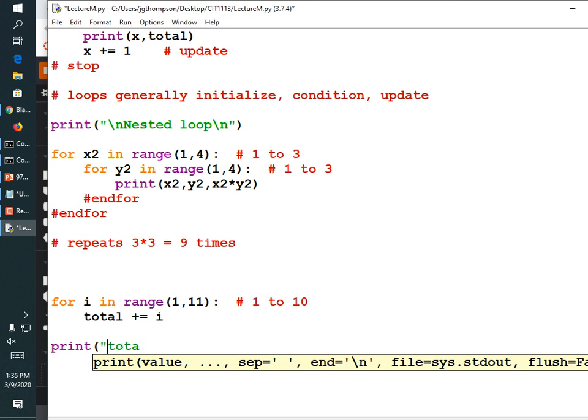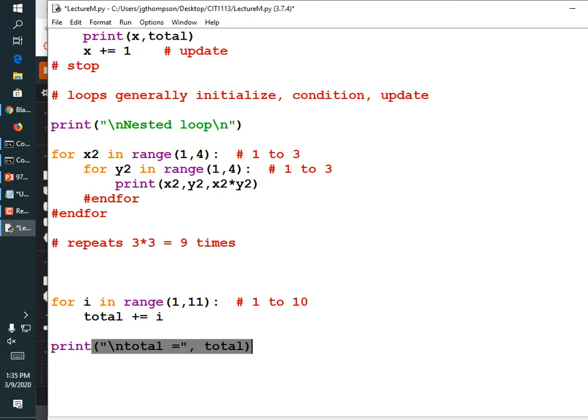I'm going to put \n, so it'll just go to the next line before the word total. Total equals, in quote, comma, total. It's certainly going to give me the wrong value. I happen to remember, just because I've written this program a lot, that the summation of 1 to 10 is 55. I really doubt that that's what I'm going to get.